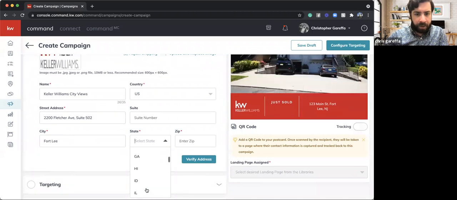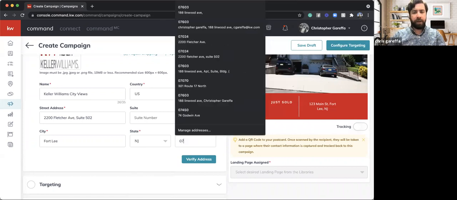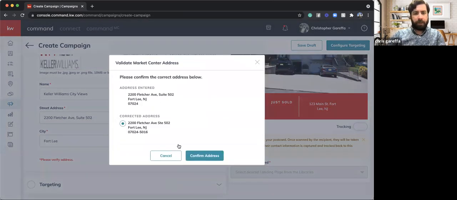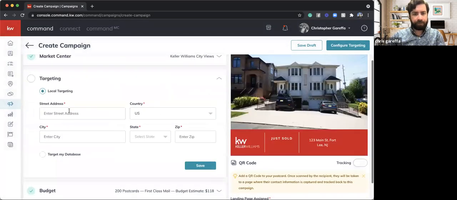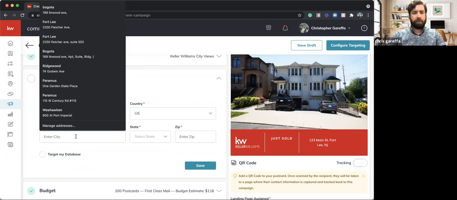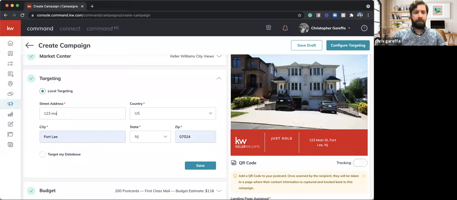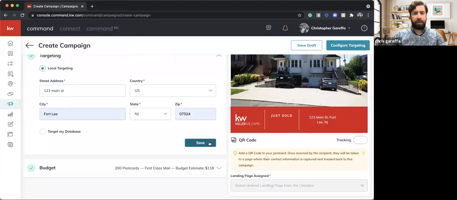So I'm going to choose my location for the market center because that's going to be the mailback. And then for targeting, we can do local targeting, and then we can say around the address. Let's do that. Hit save. And I'm not sure what content I'm still missing here.